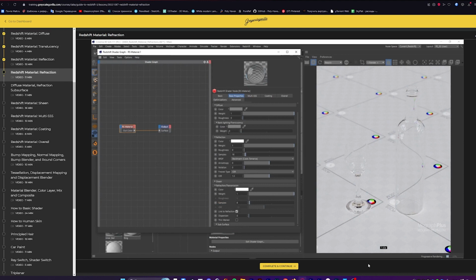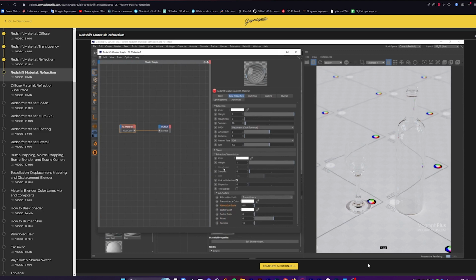To control how sharp or rough the refractive surface is, you would use the reflection roughness, which by default controls both reflection and refraction roughness. Right now, it's set to 0, so we get this sharp glass. To get it to be frostier and rougher, you can increase the reflection roughness. And to make it sharper and less blurry, decrease the value. In that case, you would get sharper reflections as well as refractions.